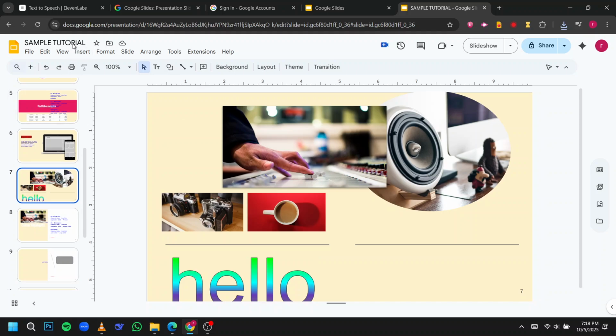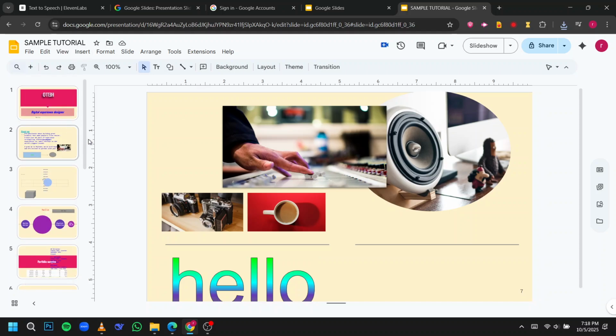After opening your file, double check that your presentation looks exactly the way you want. Make sure all animations, transitions, and images are working properly. It's always a good idea to rename your file for clarity. Click the title bar at the top and give it a specific name like marketing_pitch_January 2025 so recipients can identify it easily.